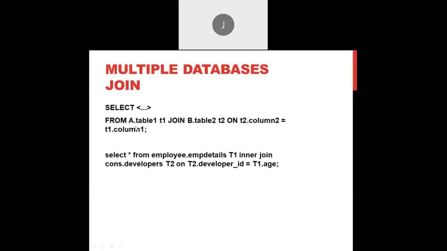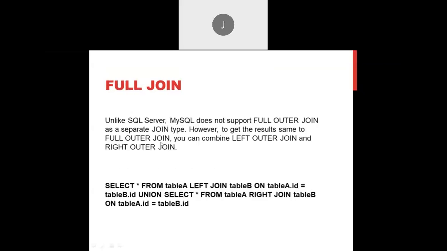We can also give an alias name rather than writing A dot table 1, B dot table 2 every time. We can directly use the alias. If you see in this query, select whatever field we want to list from A dot T1. I have given the alias name like T1, join with which table? B dot table 2, T2 on. See here we don't have to write it again. Table 2 is B dot table 2, which you don't have to write. You can directly use T2 dot column 2 equal to T1 dot column 1, likewise.